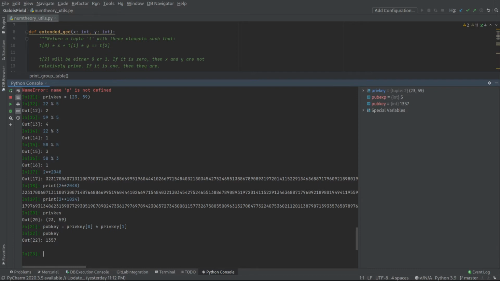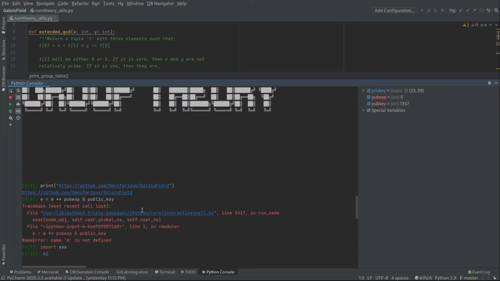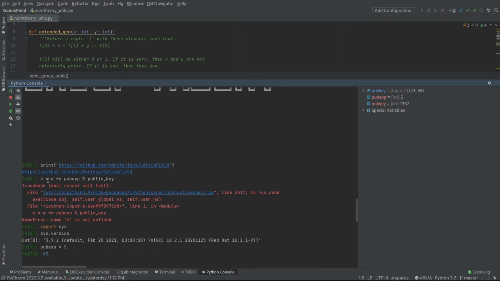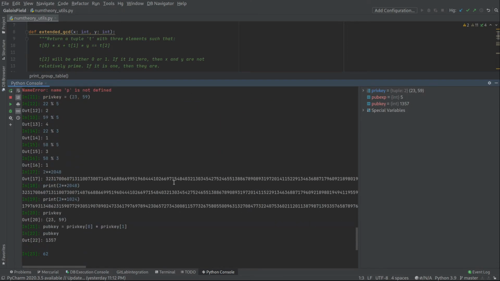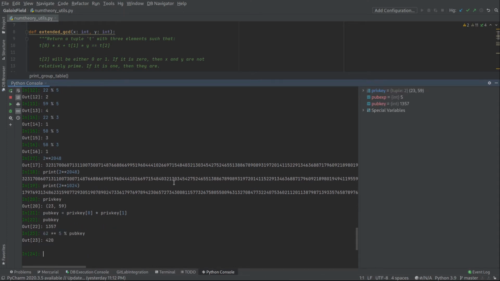Let's pick 62 as our number. So then what we do is, if we scroll back up here and look at what I said, the algorithm here is m to the public exponent percent public key. So we'll pick 62, and our public exponent we picked was 5. And then percent pub key, which happens to be 1357. We just picked it. Okay. So that's our encrypted message, 420.